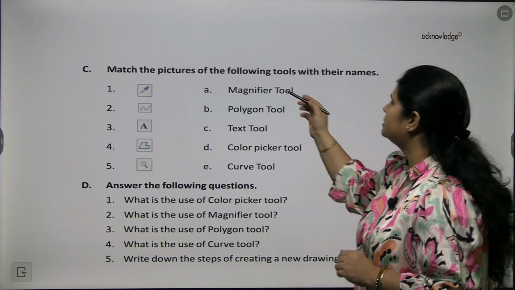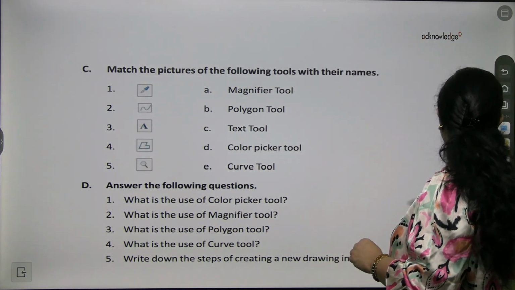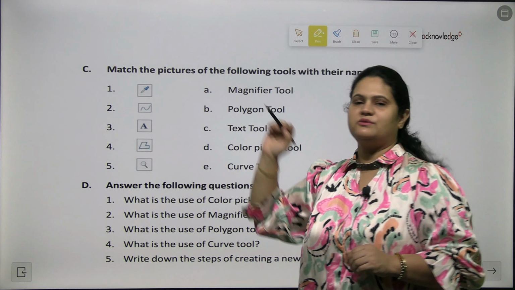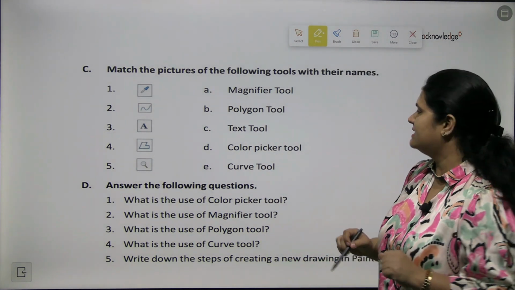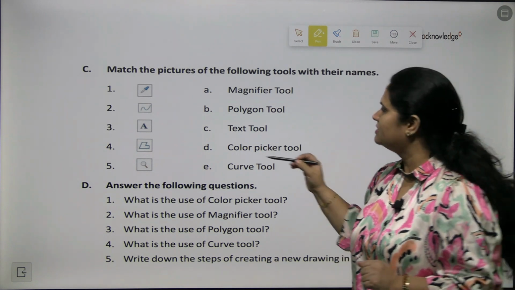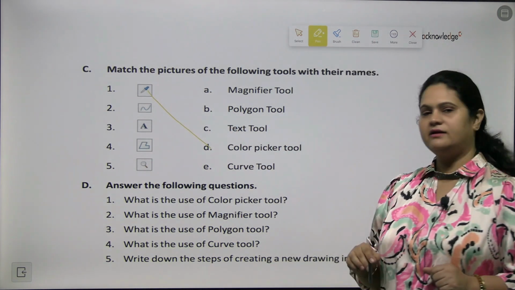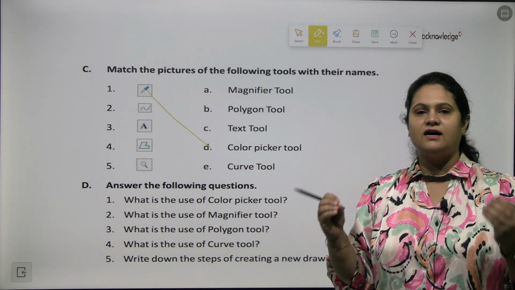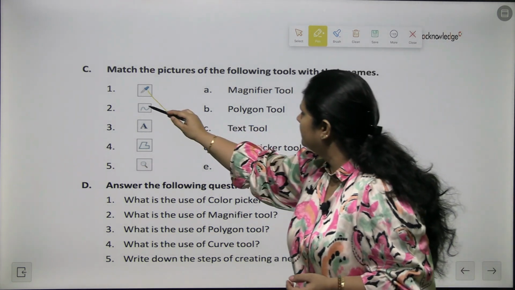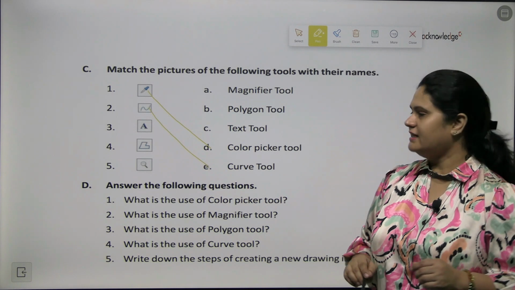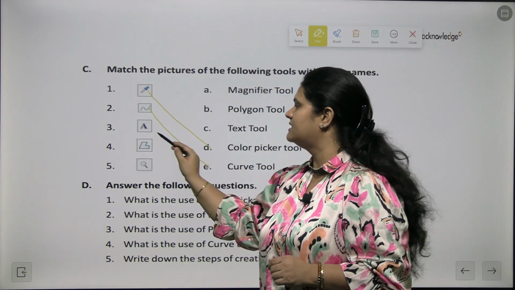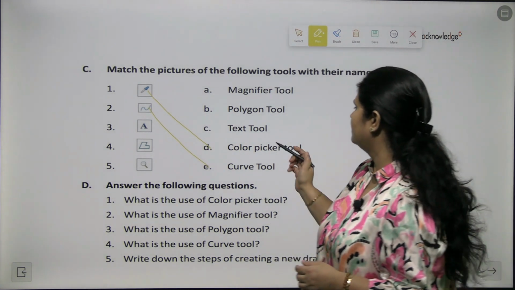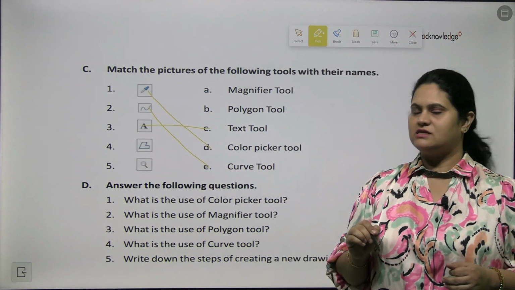Now let's match the pictures of the following tools with their names. Are you all ready? So which is this tool you see here, children? Excellent. It is a color picker tool. So this goes right here, right? Number 2 you see here is a curved line. This is the curve tool, right? Very good. Now let's move to number 3. You can see that the letter A is written on it. So this is the text tool. We will match it. This is the correct answer.